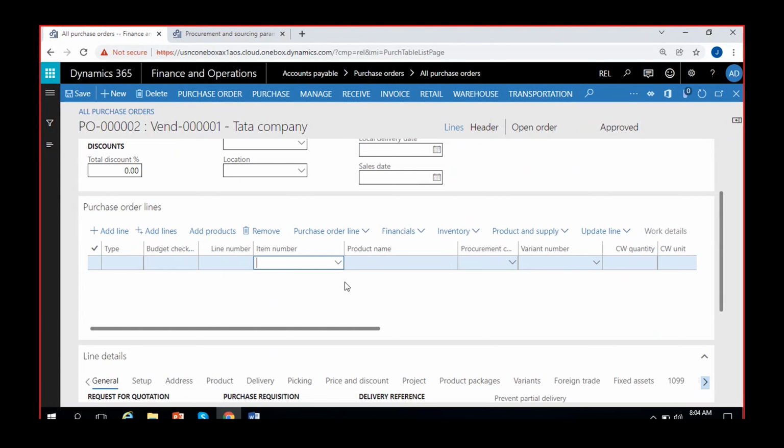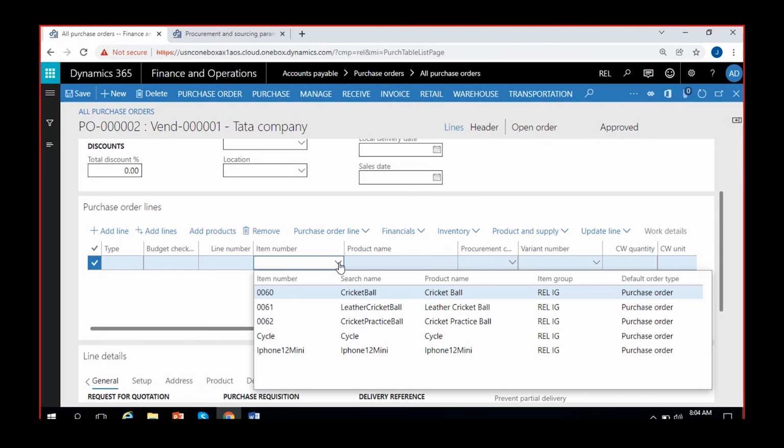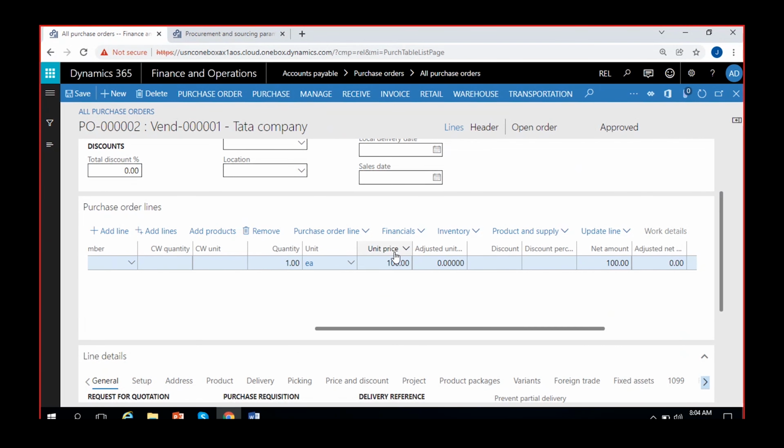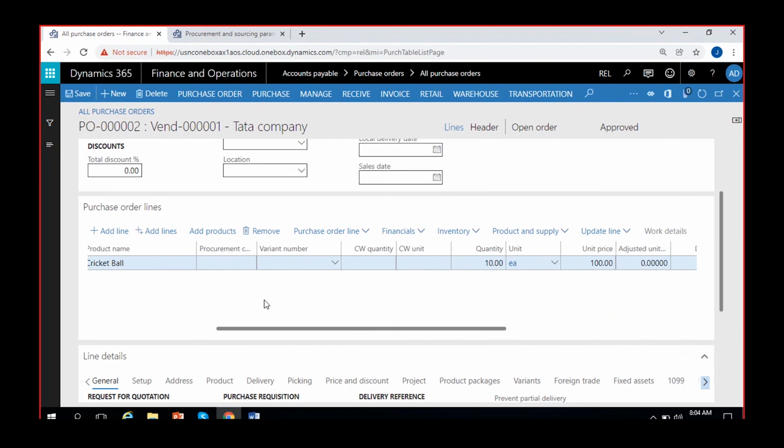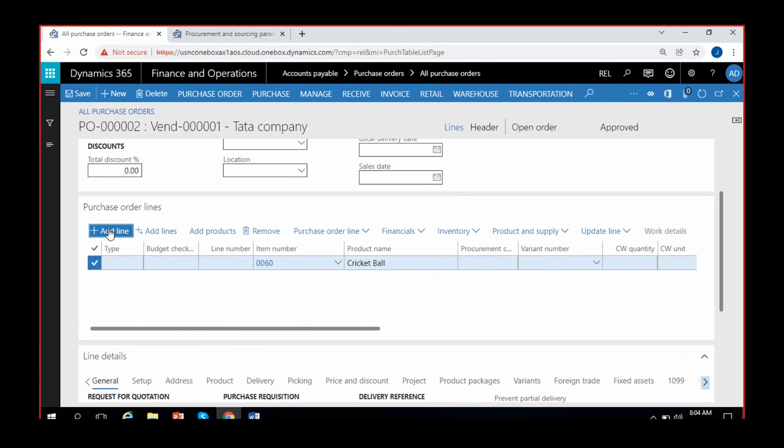Then you can select the items you want to buy from the vendor. So I'll select a few items. I'll select this cricket ball. Then I'll select 10 of them, 100 each, total of 1,000, as you can see here. Then I'll select the other line, line number 2.